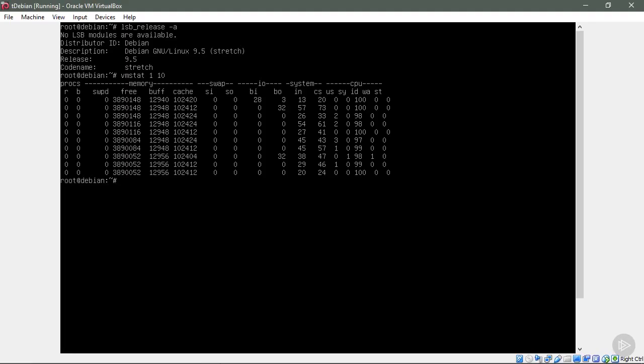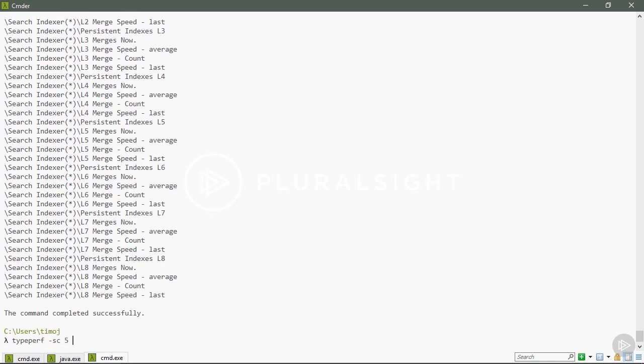For CPU utilization, we have the run queue. Like I mentioned earlier, the run queue shows the number of threads that are queued up and could be run as soon as the CPU becomes available. In Linux, the vmstat command shows the length of the run queue. And in Windows, the run queue is known as the processor queue and can be viewed using typeperf as well.